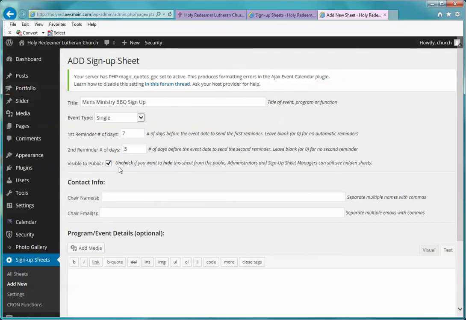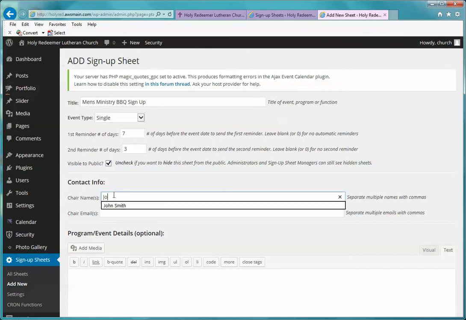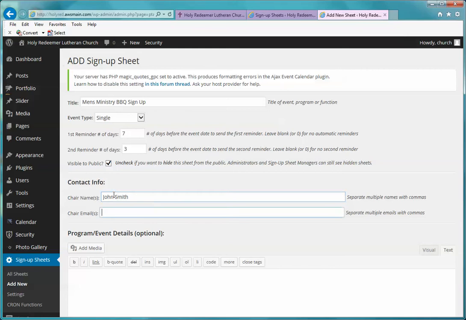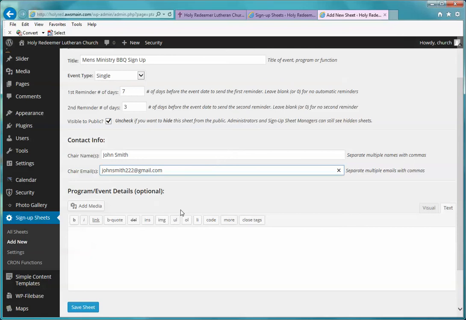We want this to be visible to the public so that those who are on the website can see these events and event signups. The chair name is the person who created this event, so we'll say John Smith. The chair email is johnsmith222@gmail.com. This is the person who will get notified when someone signs up to bring a particular item or sign up for an event.